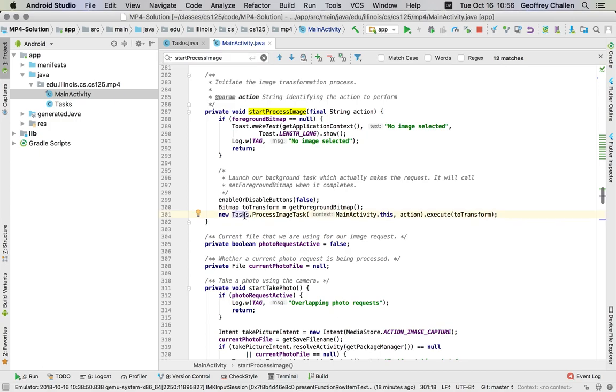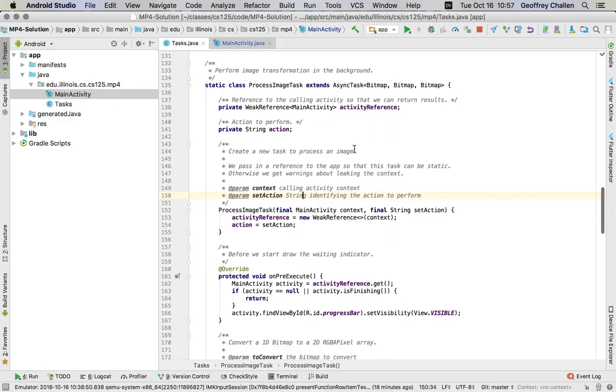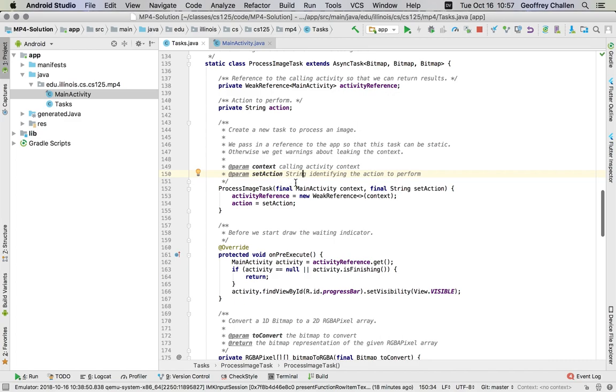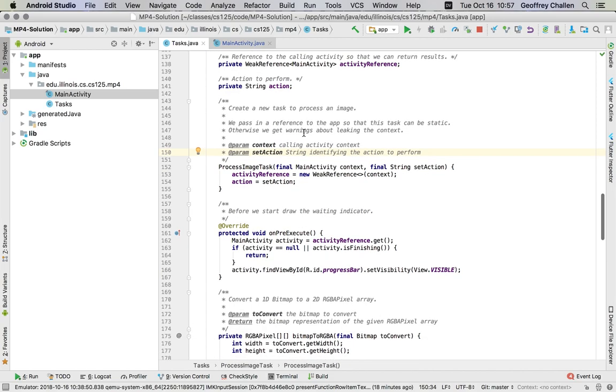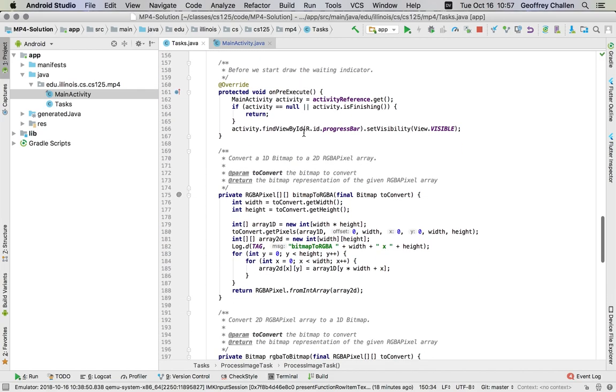And then here it creates a new task of type process image task. It passes it this context, which is something that Android uses to track the relationship between things. And it passes it the string. So it basically says, here's the action that I want you to do. This is the constructor for my process image task class that I've defined in task.java. And then it executes it. When it executes it, it passes it the bitmap. All right, so here's my constructor. My constructor takes a context and this string. It saves a copy of the string. I'm going to gloss over pieces that aren't super important to what we're doing.